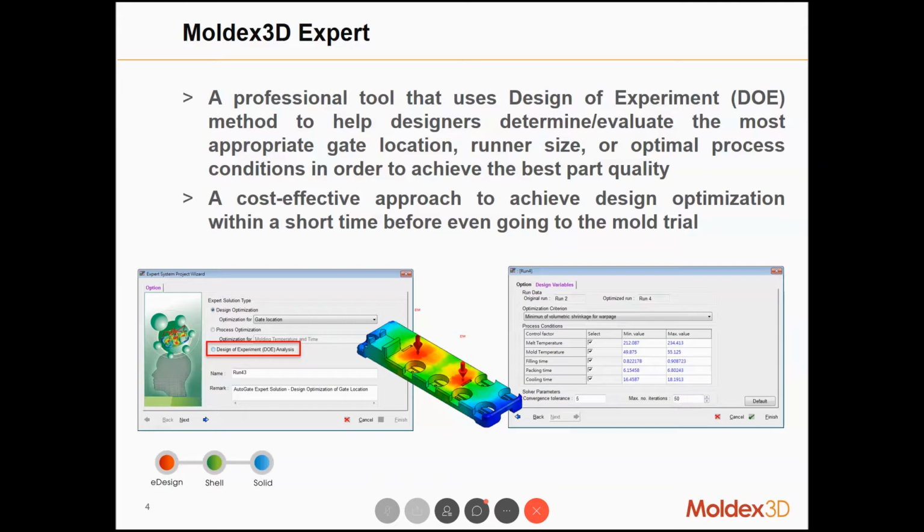Because with the simulation, you can run it at home. You don't need to use working hours to see exactly what happens inside the mold. Below you can see the DOE analysis interface, and it's also available in all modules: eDesign, Shell, and Solid.